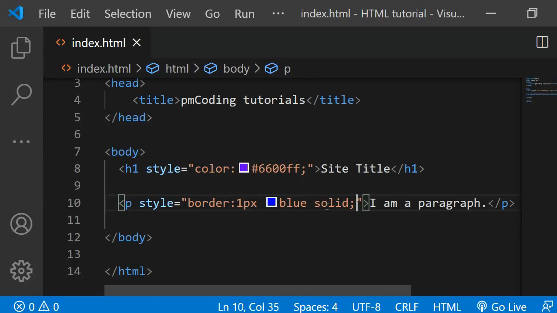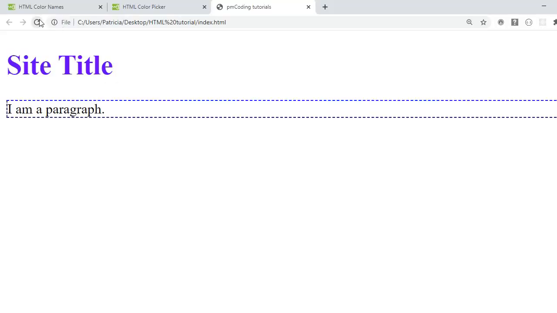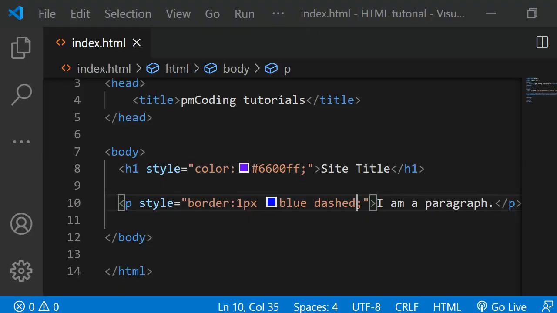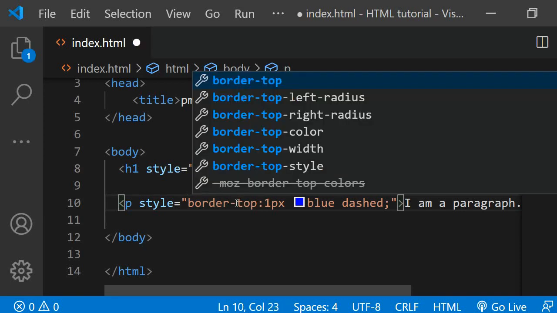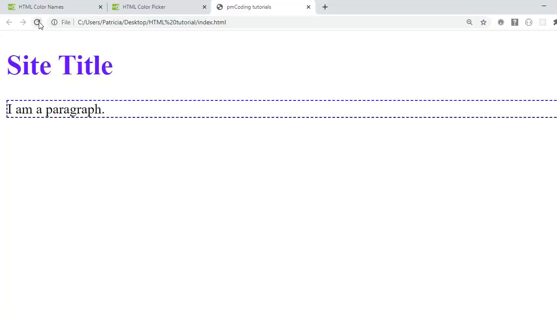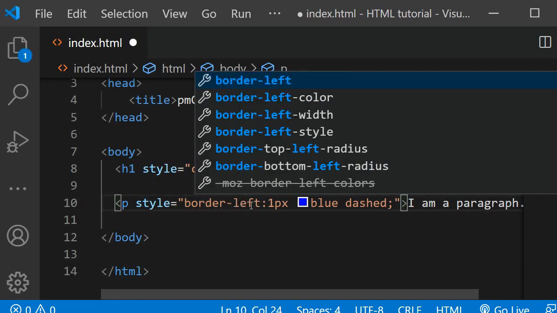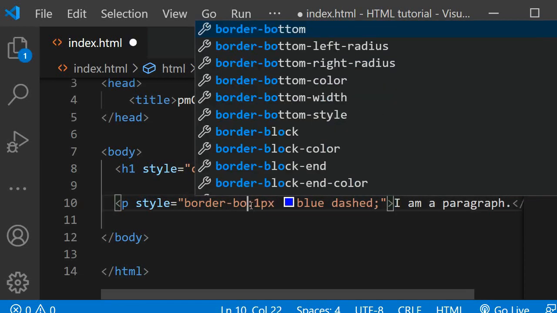You can also change the style from solid, for example, to dashed. And that looks like this. So there are various options. You can also say there should be only border on one side of the element, for example, above it. And then you would change border to border top. This way you can see it's only above the element. The other options are border left, border right, and border bottom.